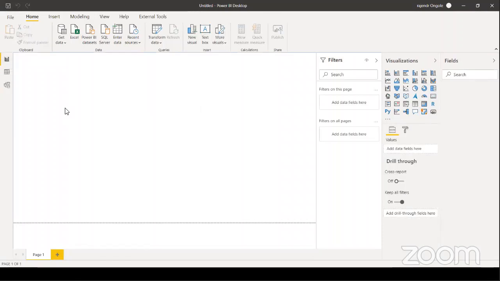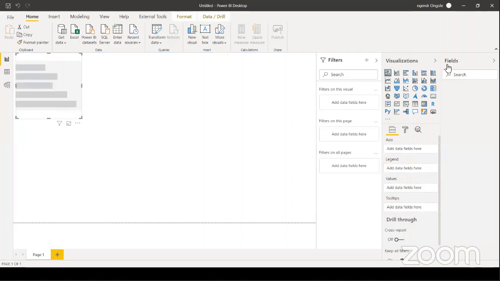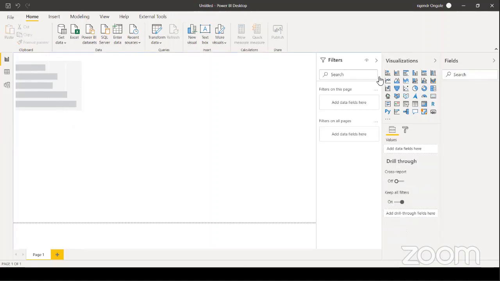So I'm just going to the report view here. In this, I just want to explain a few things. As I said, this is a reporting canvas where we can get visuals like this. See here, this is the visualization pane. Power BI by default supports almost 38 visuals, so we can take any visuals from here.